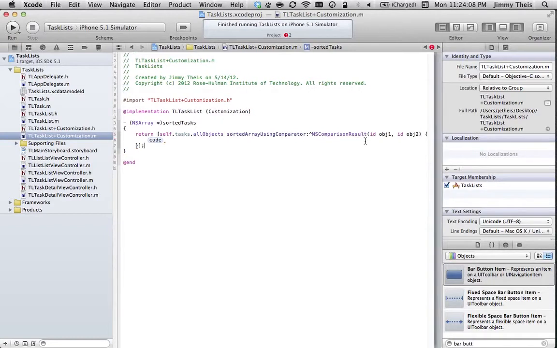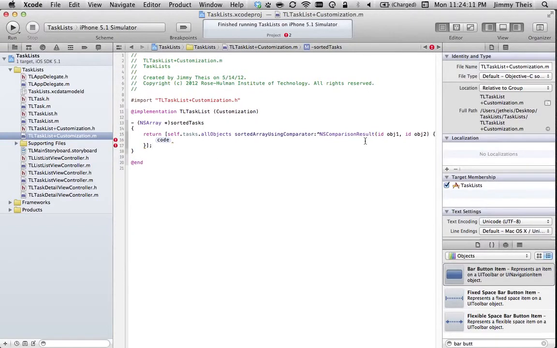This is called a block. If you're not familiar with it, it's basically just a function that will only be used once. This syntax is very strange. The caret denotes that it's a block. It returns an NSComparisonResult, and it takes two arguments, obj1 and obj2, both are IDs. So basically I just need to implement this, and it will call this per object to sort them.